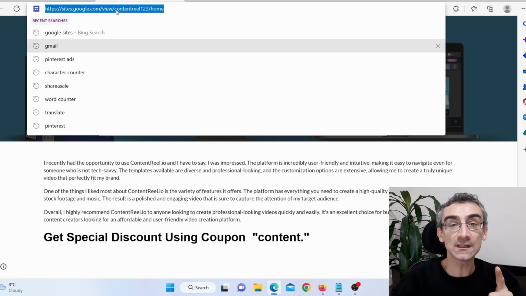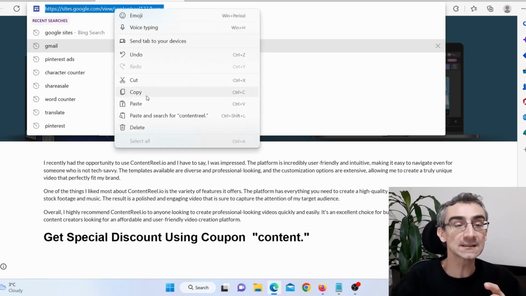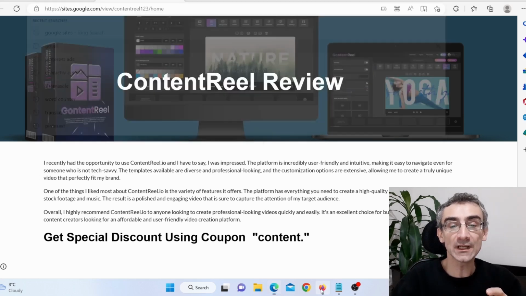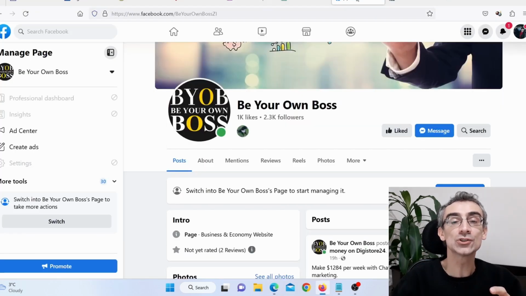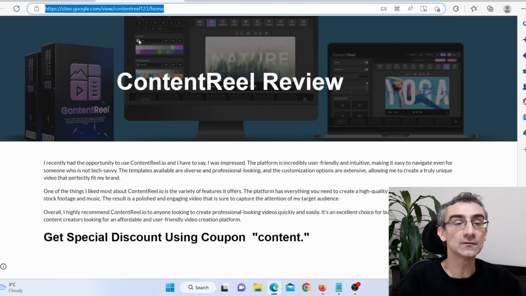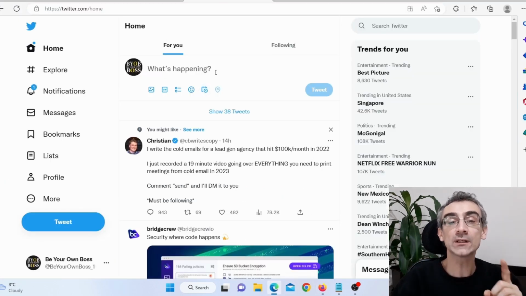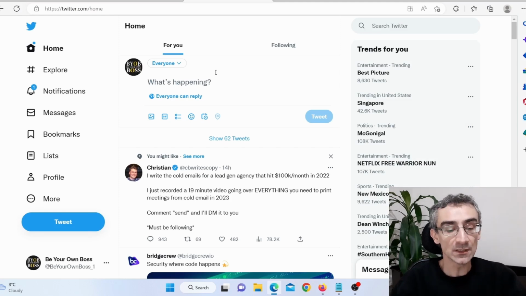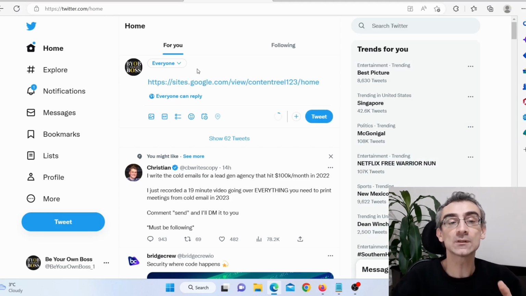So this is the first and a bit complicated method. What you need to do is copy this link here and share it on social media. You can share it on your Facebook fan page or on your Twitter page. But I would actually recommend you to share it on Twitter because on Twitter you have better reach. So just paste that here and of course add something.